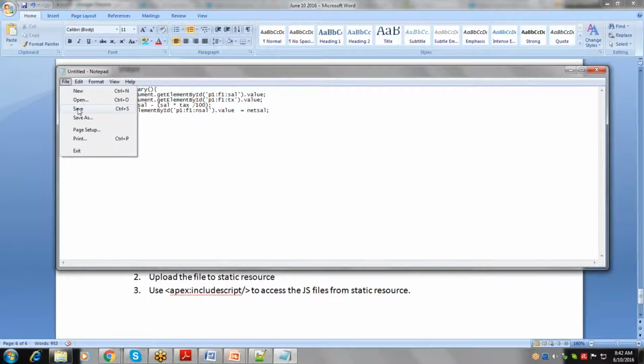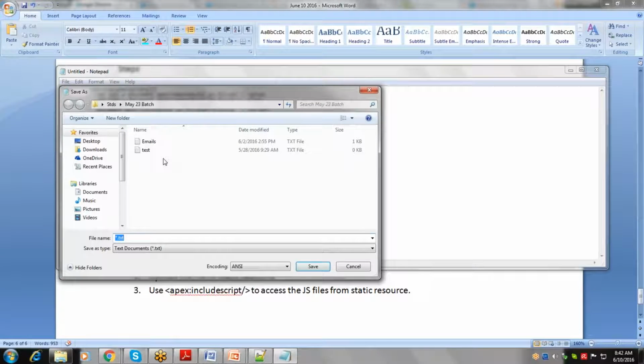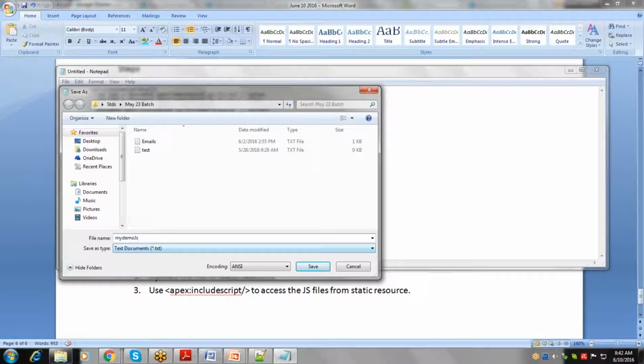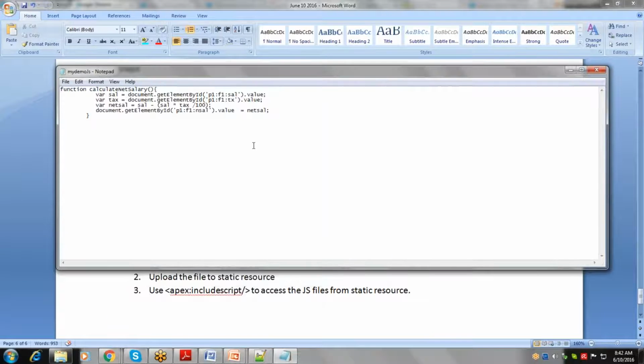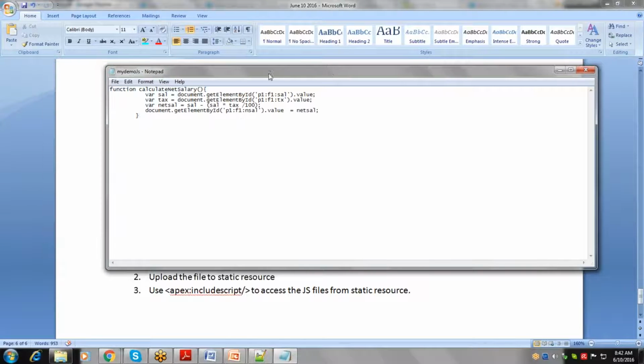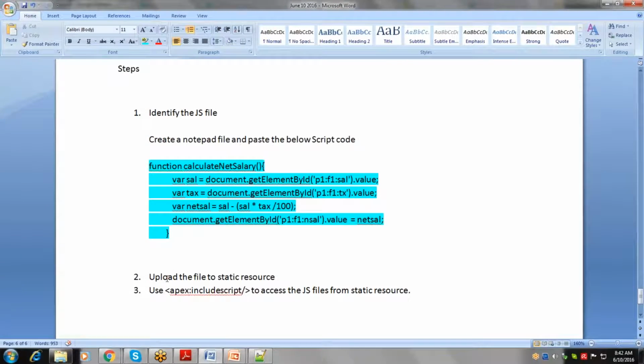So this is a script code. Save it. My demo JS. It doesn't need the .js extension, so even JavaScript files are identified using a notepad file. It's not required to enter the .js extension. Just put your script in JS and upload the file to static resource.